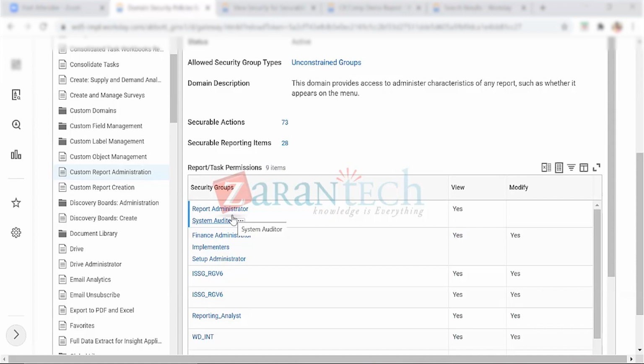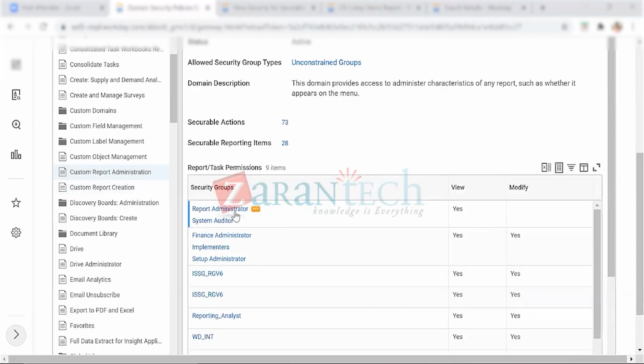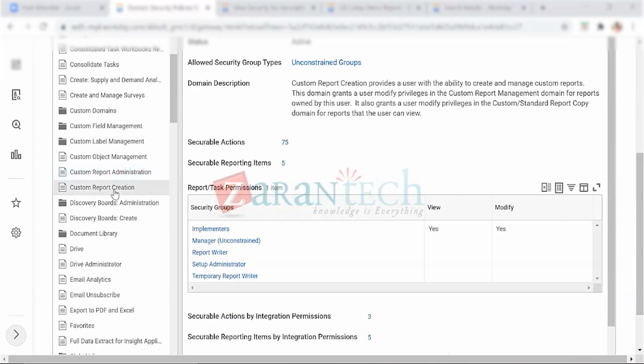HR can just view the report, but they don't share it, as they don't have report administrator access. So if you want to transfer the ownership to any HR administrator, then under this particular report administration domain, you should have the HR administrators. This could be one of the securities which you add here.